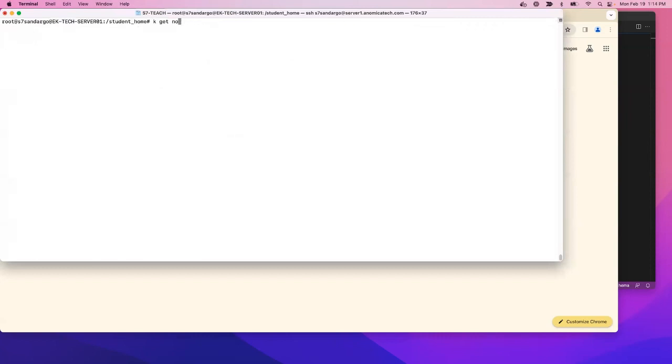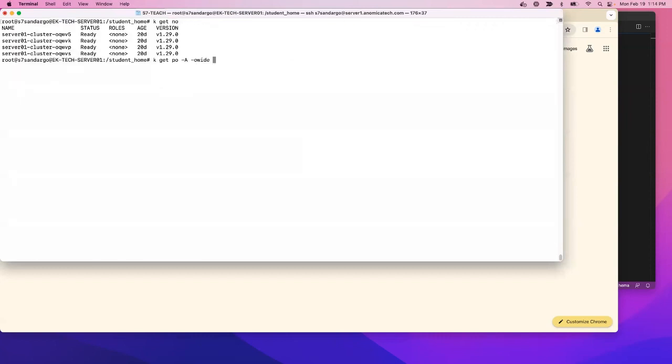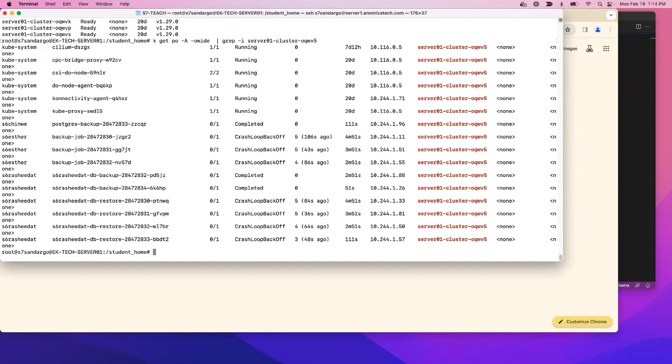So let me get the nodes again. Let me call this. Then I'm going to pipe, then I will grep, for example, this node here, or let's grab the first node, to make it easy. I will grab that node. These are all the pods that are scheduled on that node. As you can see, these are all the pods that are scheduled on that node.